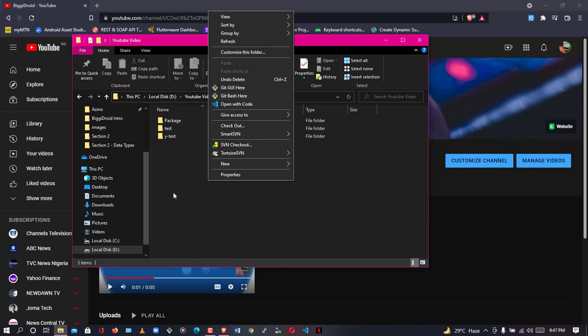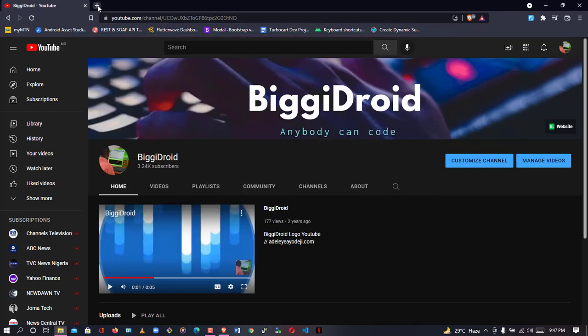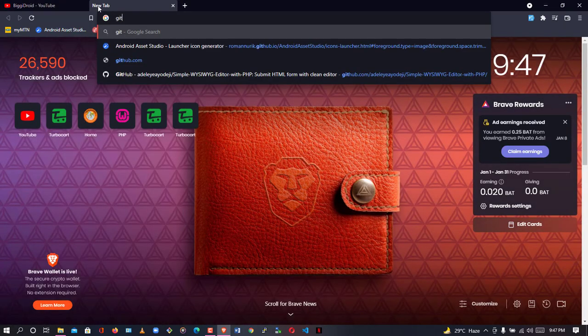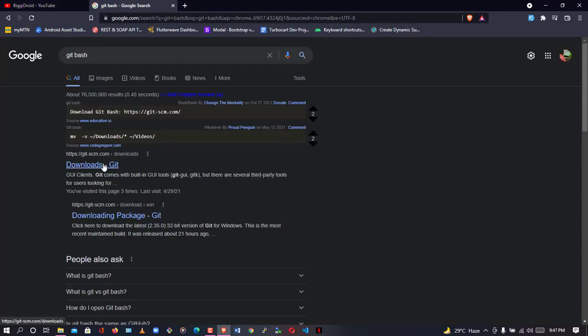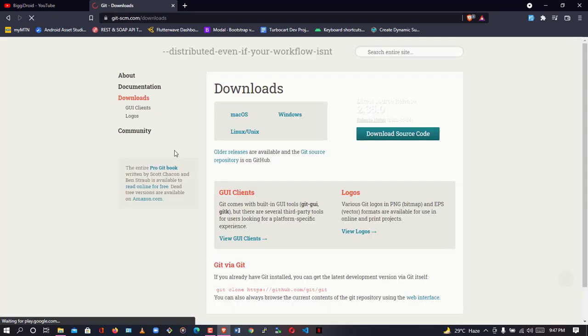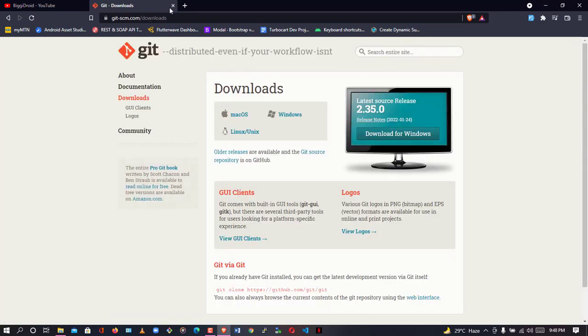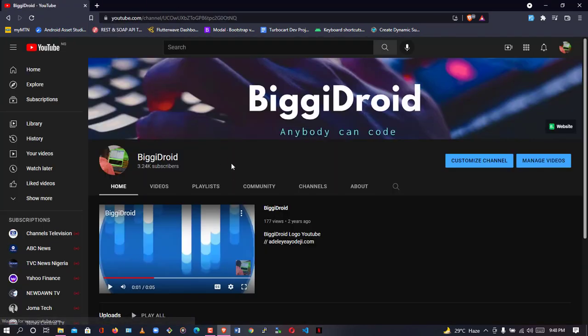For those who don't have Git on their system, you can go to GitHub, search Git Bash and download it. So you have to download Git. Once you download Git, you can do exactly what I'm doing on my screen. This is where you're going to get your version if you don't have Git already installed on your system. Okay, so let's go back.